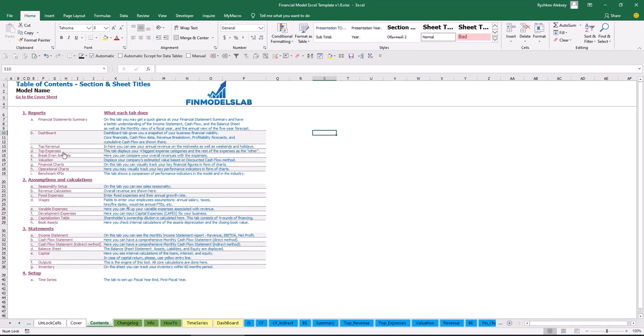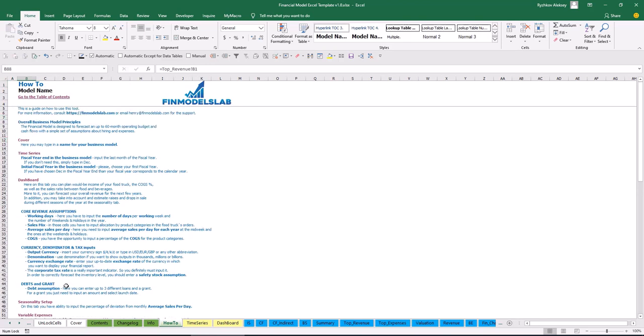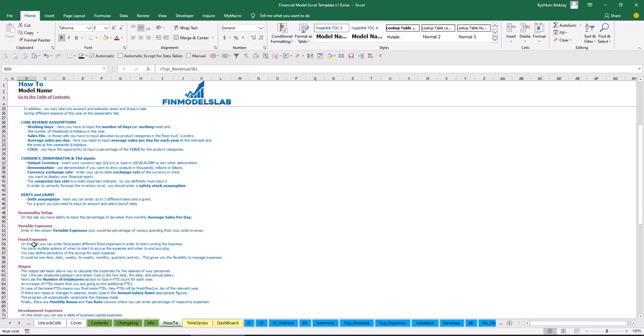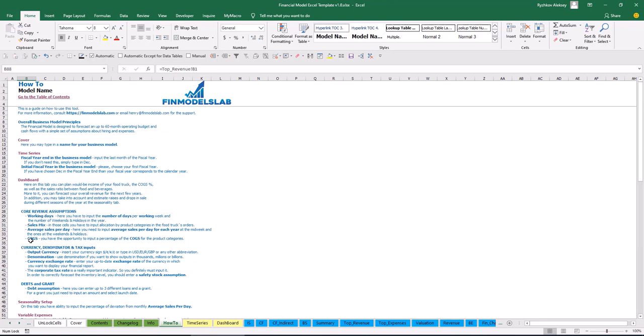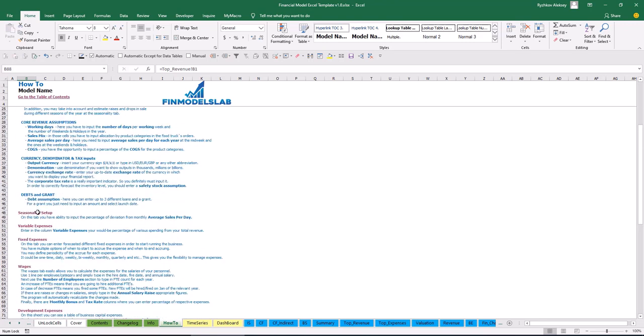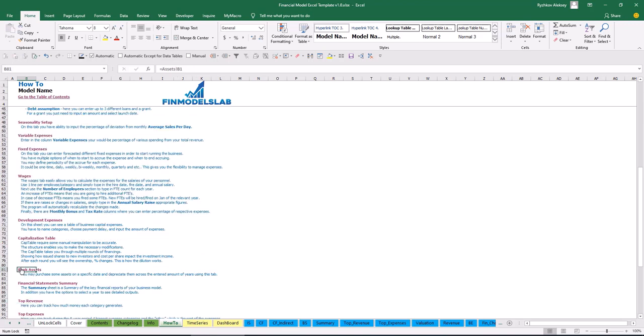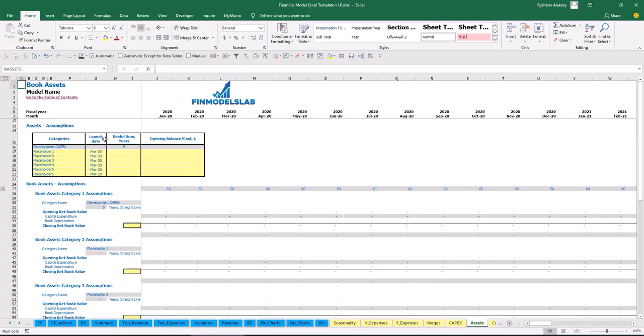Additionally, you have a contents tab, which allows you to navigate across the model very simply. So you may click on any report and you can go back. It is broken down by reports, assumptions, statements and setup. There is a short explanation about what each tab does, but if you want to know more, you can go to how-to and see a more detailed explanation of what each tab does and what inputs you may find on this sheet and what kind of outputs you may find on this sheet as well. Any header of this section is also clickable, so you may click on, for example, book assets and you go directly to this tab.